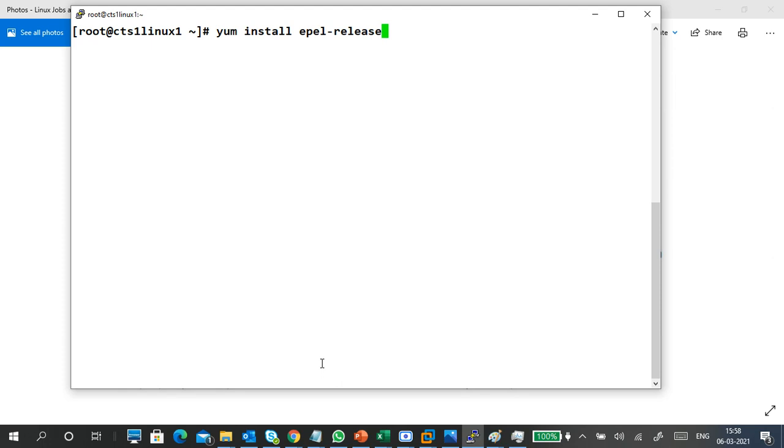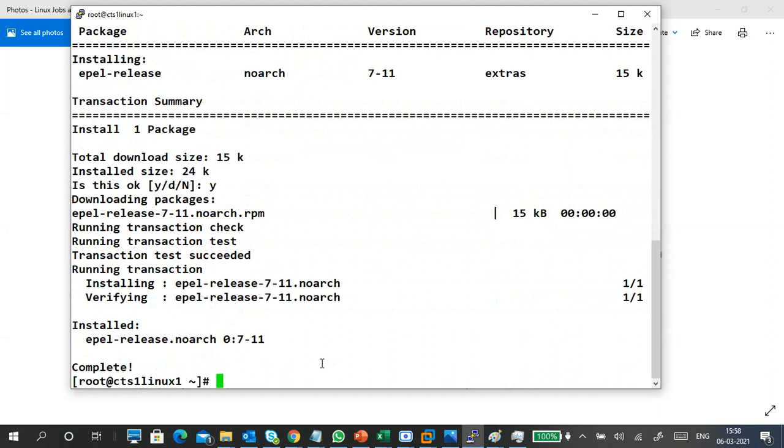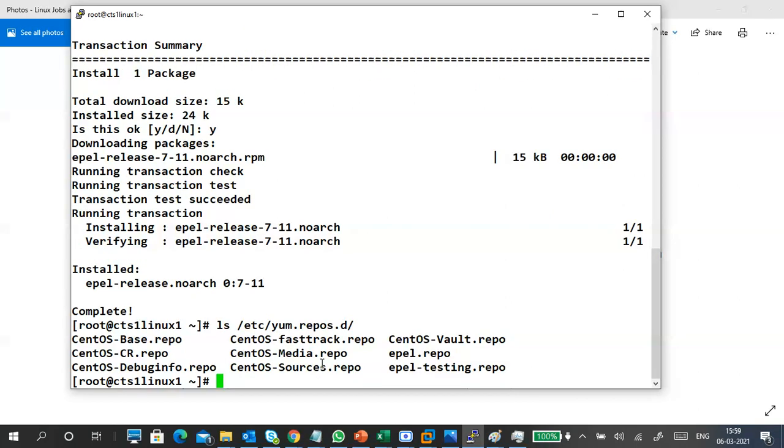When you install this one, new repositories will automatically be added. So I installed this one also; installing and verifying are both done. So that's a package. What is the command? yum install epel-release. Now if you check ls /etc/yum.repos.d, these two things are newly added.